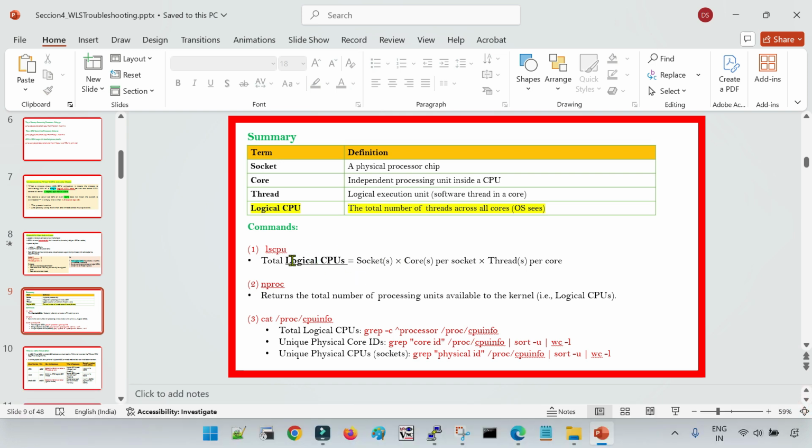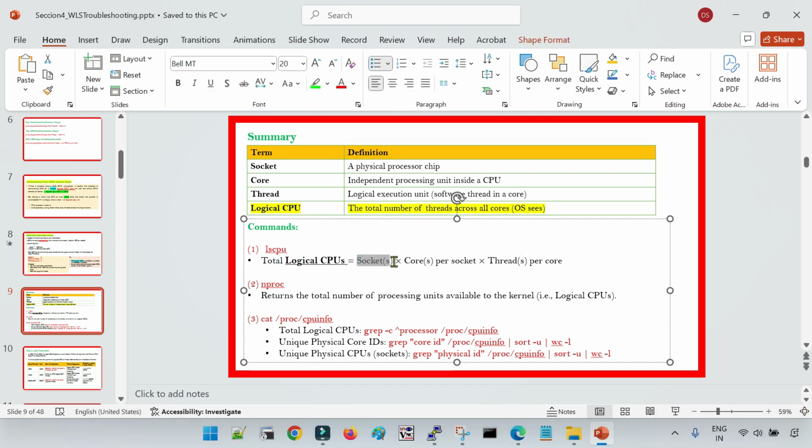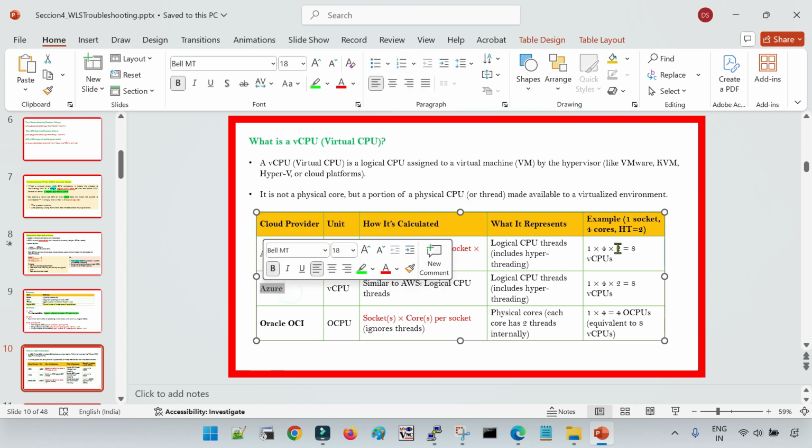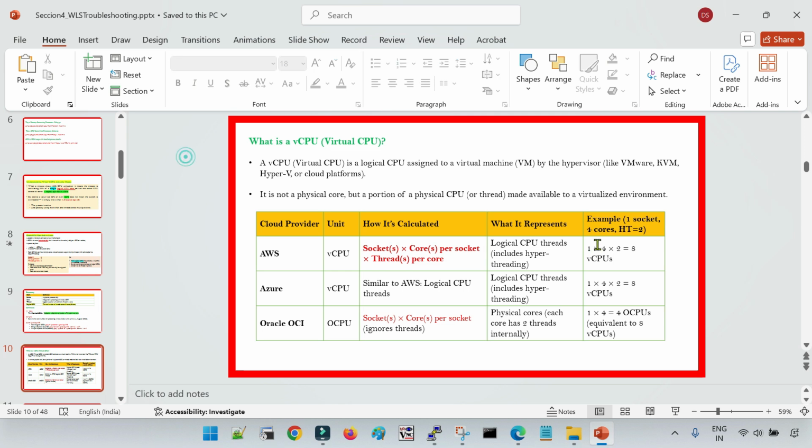We have seen that the number of logical CPUs is equal to the number of sockets multiplied by the cores per socket multiplied by the threads per core. By multiplying all these three, we have received the logical CPUs, right? So these logical CPUs are referred to as virtual CPUs, specifically if we talk about AWS and Azure. That means sockets times cores per socket times threads per core gives you the number of virtual CPUs. So if you are on a cloud machine like Amazon or Azure, and someone asks you the total number of virtual CPUs that you have in your system, you can immediately get these values.